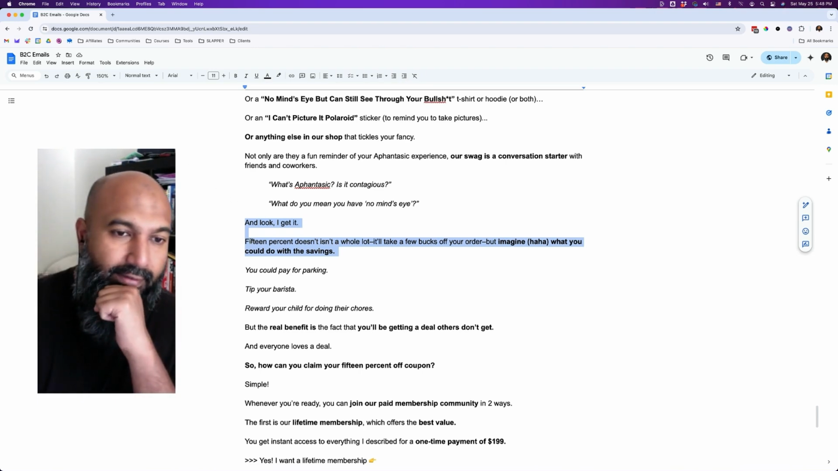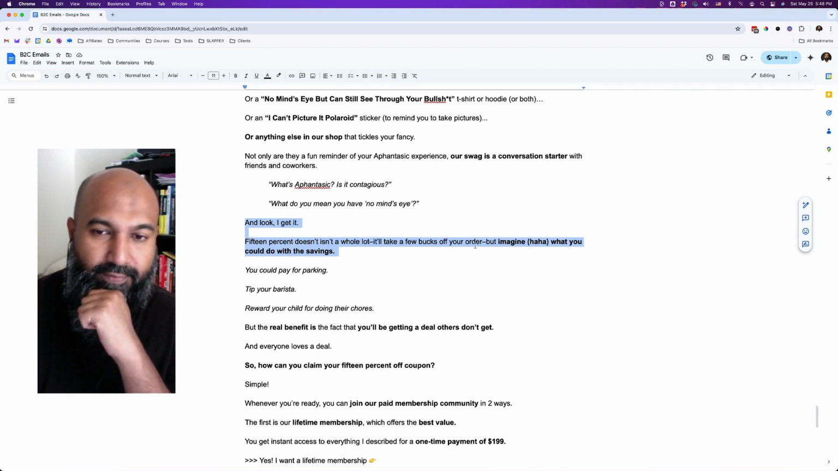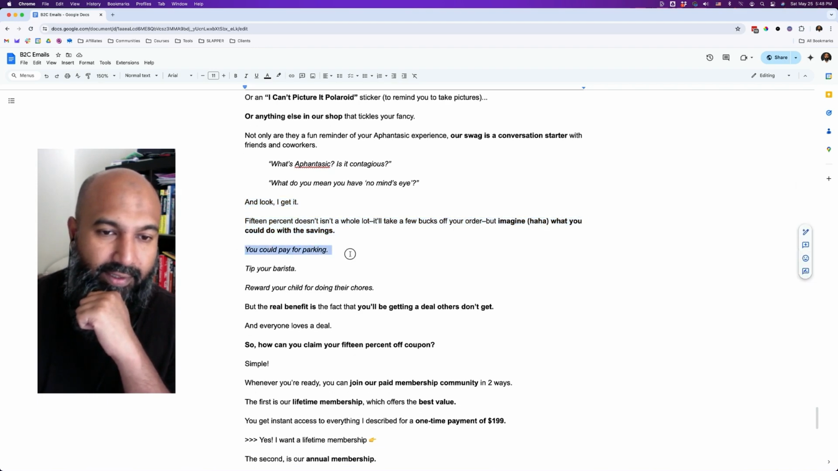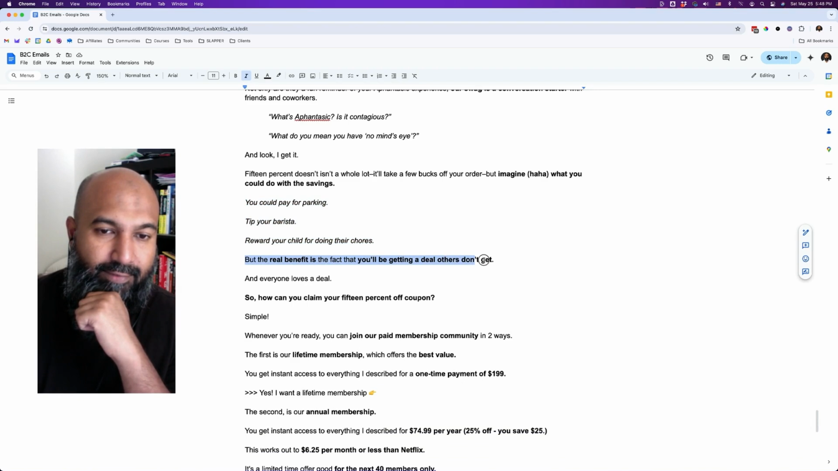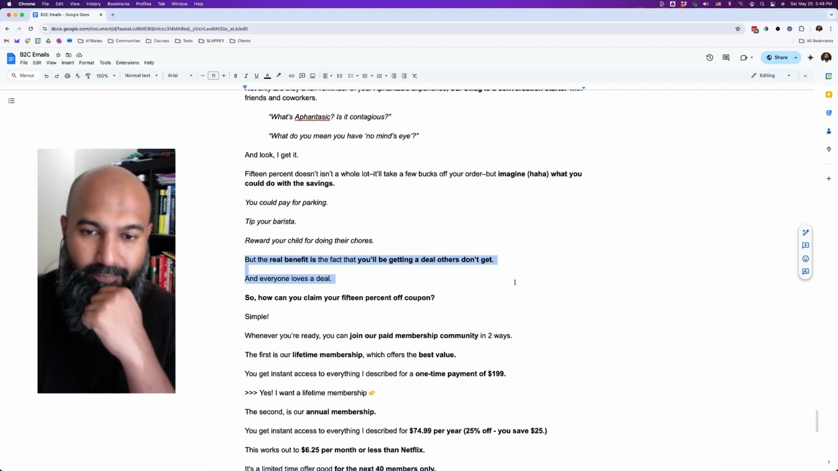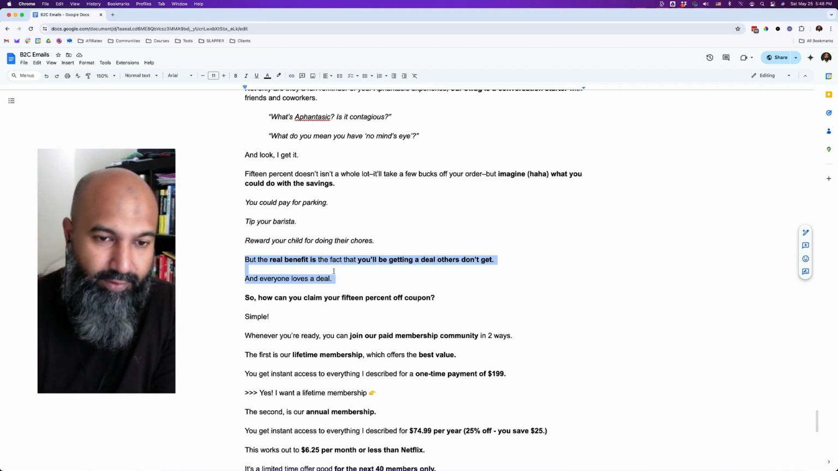And look, I get it. 15% isn't a whole lot. It'll take a few bucks off of your order. But imagine what you could do with the savings. You could pay for parking. You could tip your barista. You could reward your child for doing their chores. But the real benefit is the fact that you'll be getting a deal that others don't get. And everyone loves a deal. So I'm appealing to their sense of trying to get one over on the other guy.